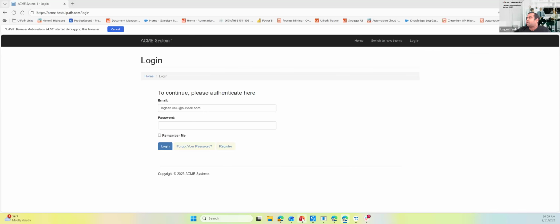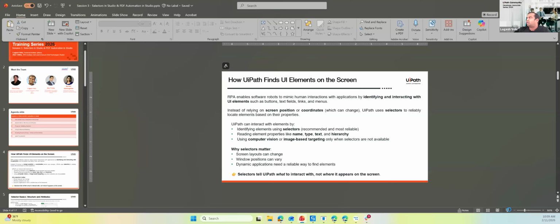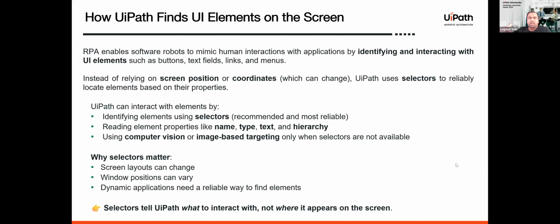But what I was explaining is how the UiPath automation works with the applications, Windows application or web application. It uses selectors to interact with a particular application. You can use visual identifiers to identify that element, or you can use underlying properties. The visual approach you can call image based automation or computer vision based automation. But if you use underlying properties, then that's what we call selectors.